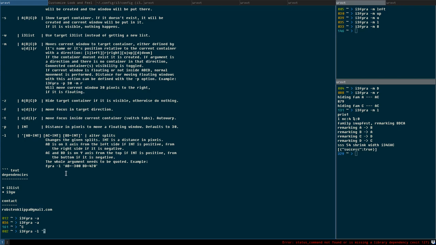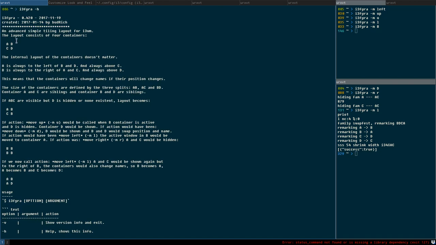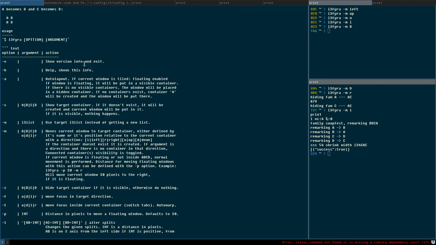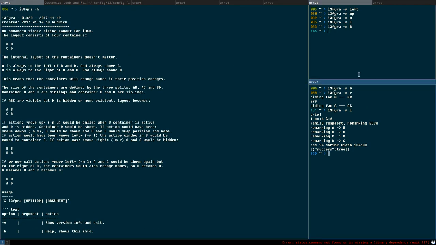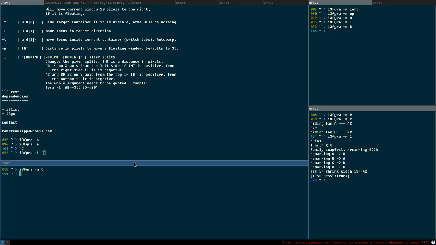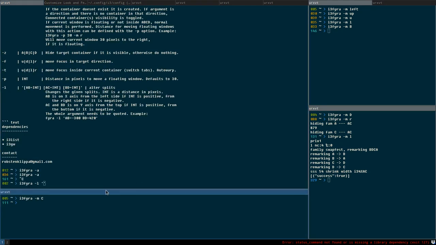Now you determine the split sizes. There are 3 splits in the layout. It is the A-B split, and that is the split between A container and B container. And that is this, the horizontal split here, meaning this split. And then there are 2 more splits, which is the BD split between the B and the D container, of course, this one. And then there is the AC split, which is this, between the A and the C container. And you specify the split size in pixels.